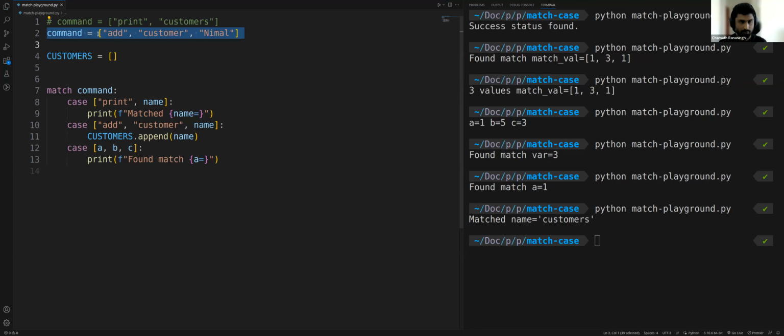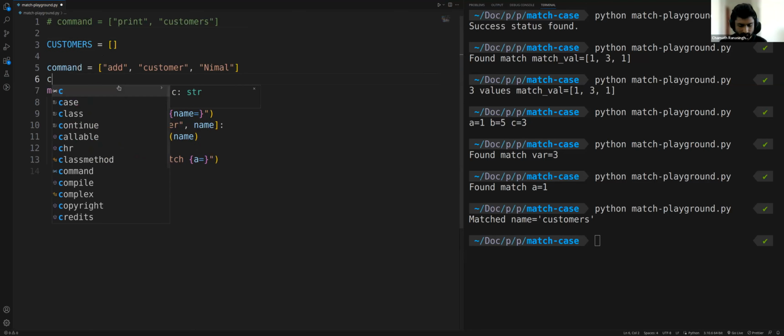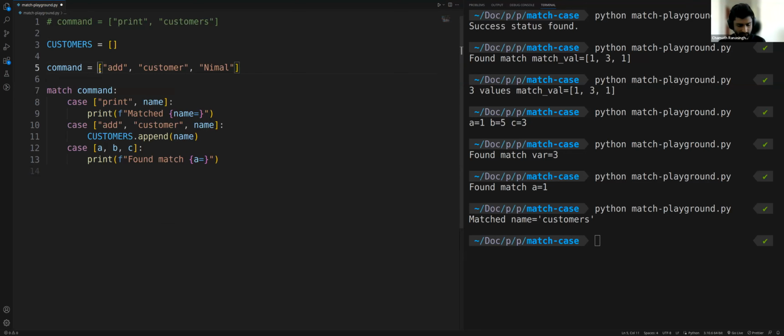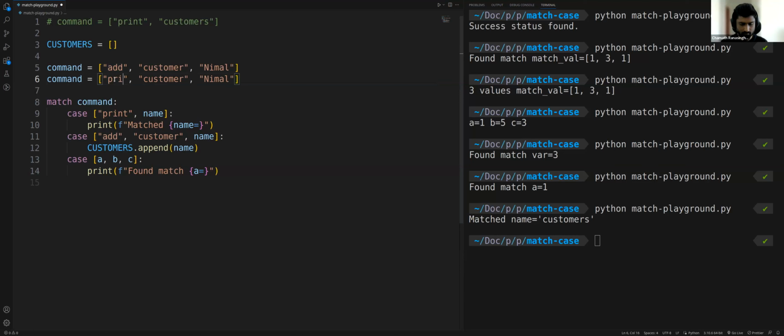We can issue another command to print all the customers in the list. This is a very simple, like a customer directory, I would say. So we can use customers here. Oh, English is pretty bad, right? We can print all the customers. We don't want this.